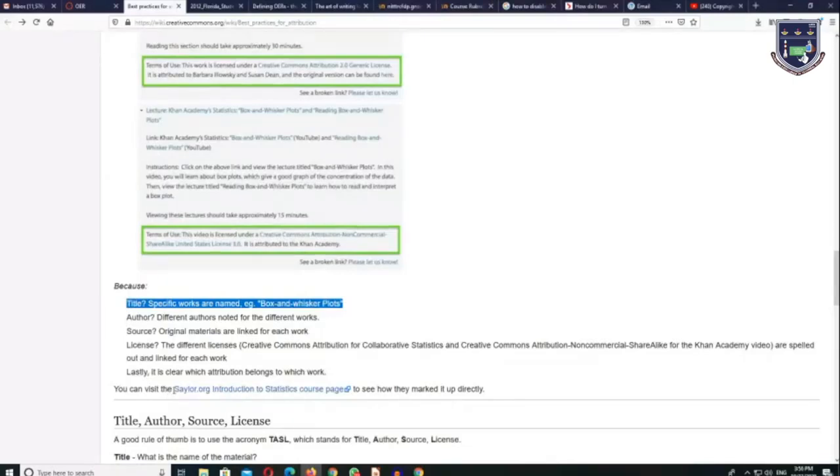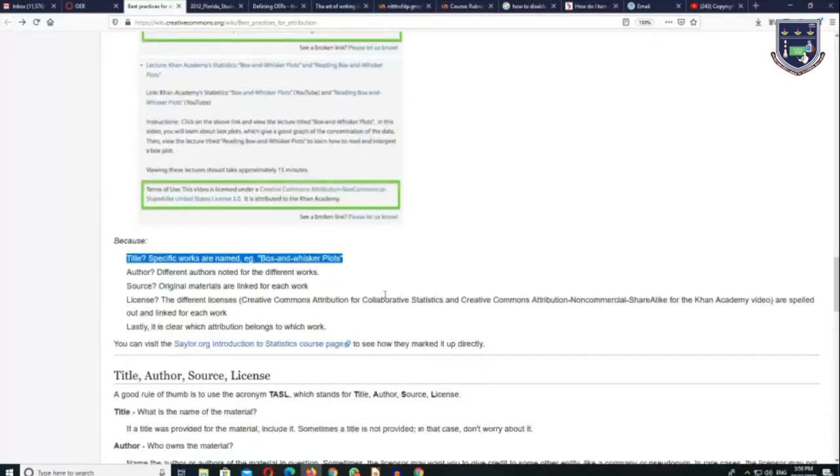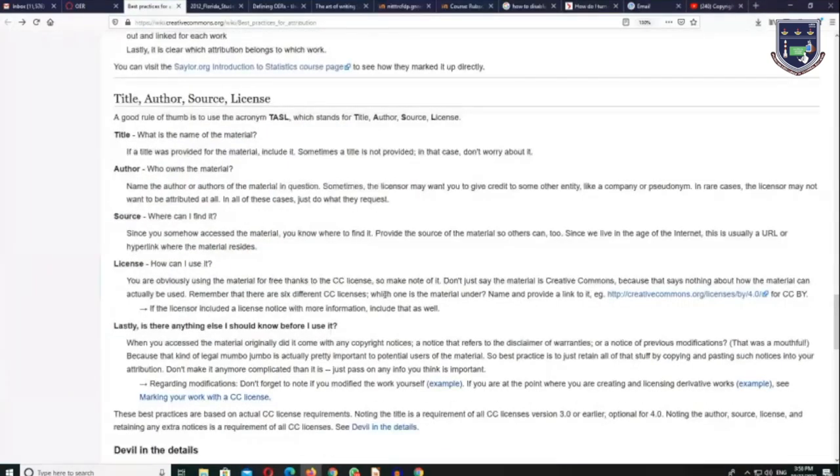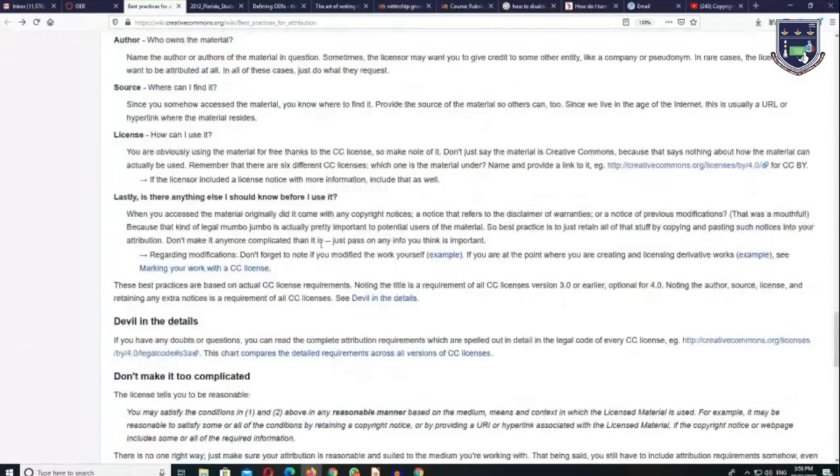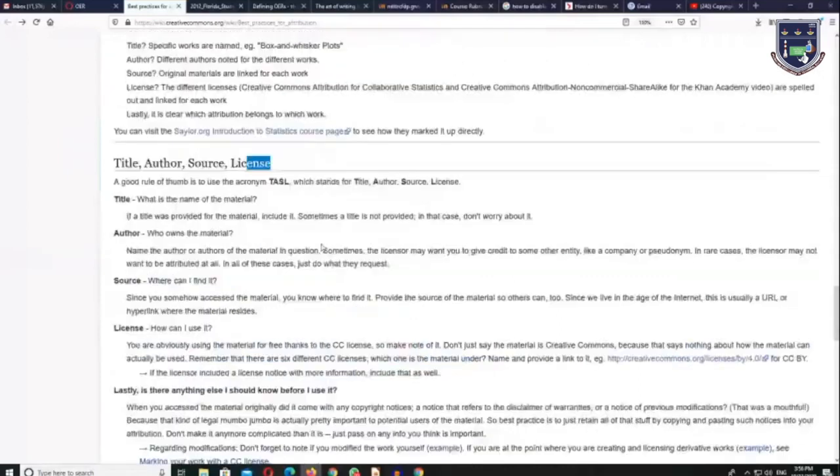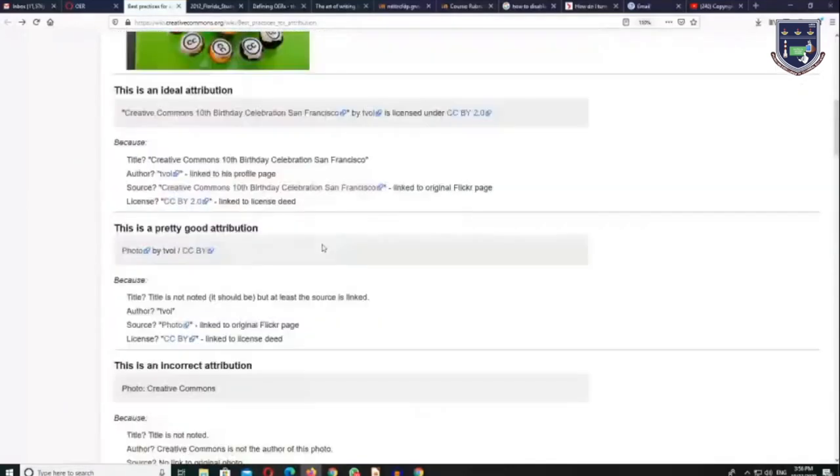So lastly, we have the different sources. One is from sailor.org. The introduction to statistics course page is also given, and the attribution from different sources are given. And the 4 criteria they want is the title, the author name, source, and license. Okay. So these are the best ways to give CC attribution.